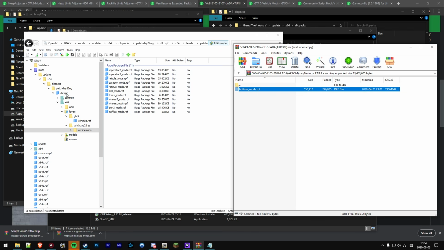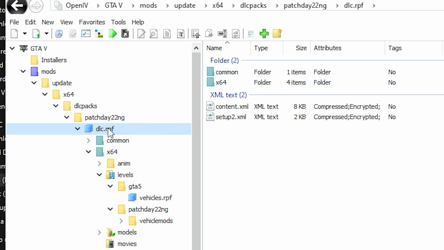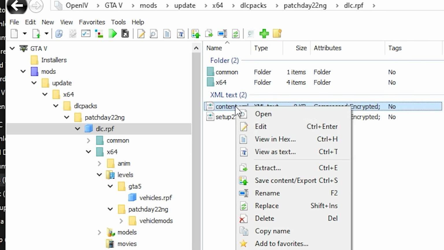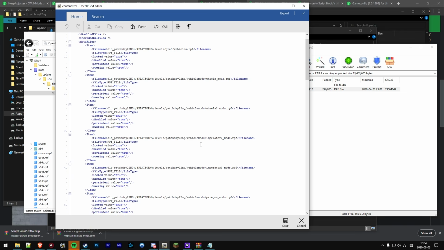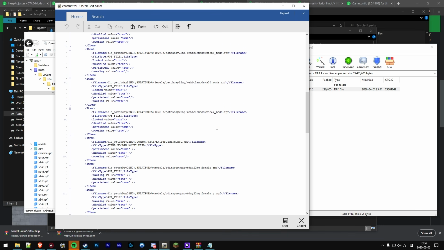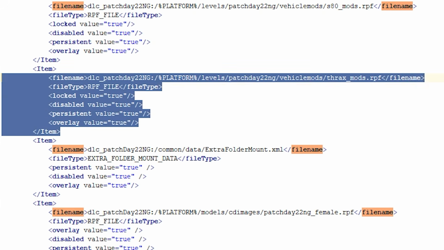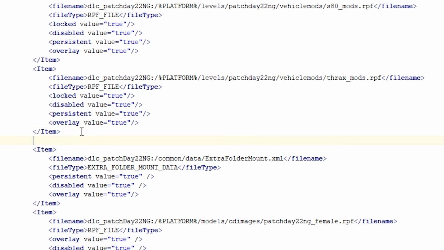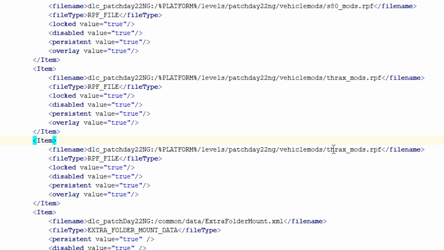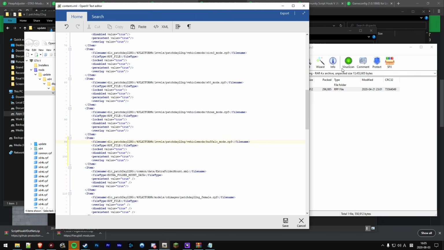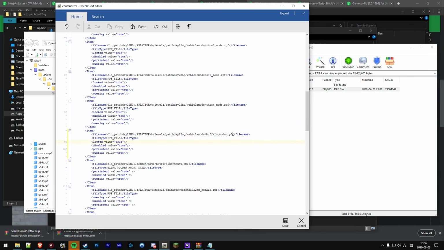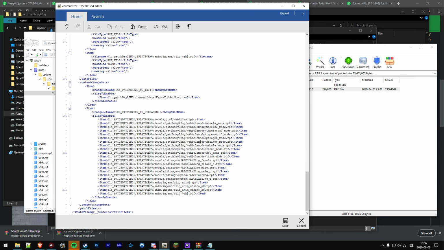We have to adjust a little thing inside of an XML file here. So we go back to the root of DLC.rpf, and we want to go to content, and with edit mode still enabled, I want you to right click and go to edit. Inside here, as you can see, we have a list of all the different mod files, and what we want to do is, just around where this vehicle mods finishes, copy this, make a new line, paste this in, and change this to say Buffalo mods, just as we just installed the Buffalo mods.rpf.